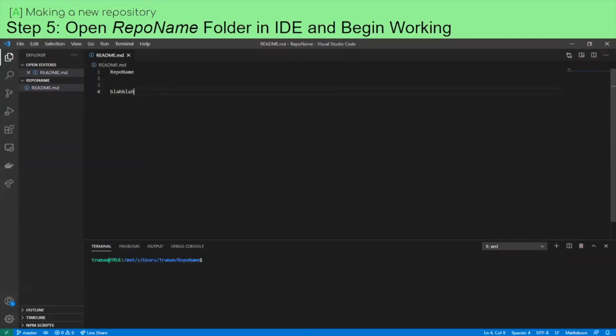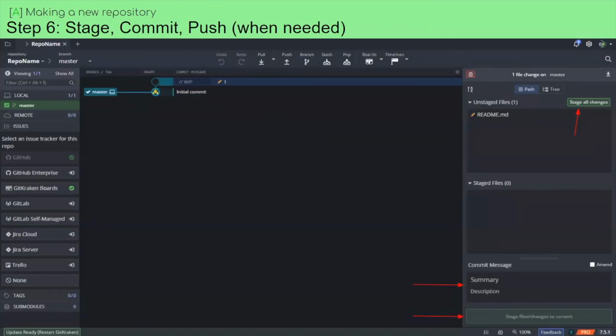Now that you have pushed to GitHub, you can now begin working. So open up your VS Code again, and then for an example, in the README file on the fourth line, I put the words blah blah. And so if we go back to GitKraken, then you will see that GitKraken automatically detected the change in the repository. And so in the center, you will see there is a work in progress node.